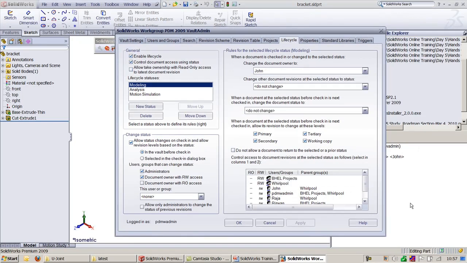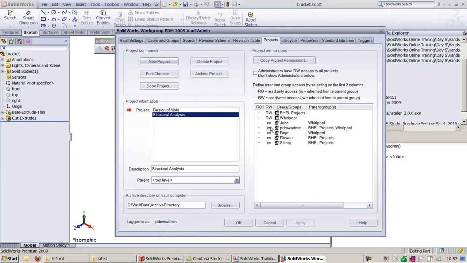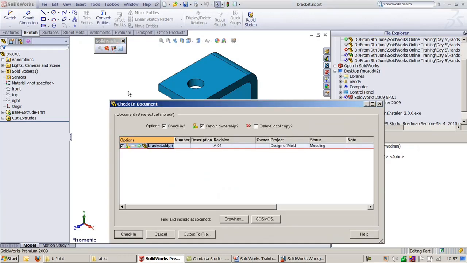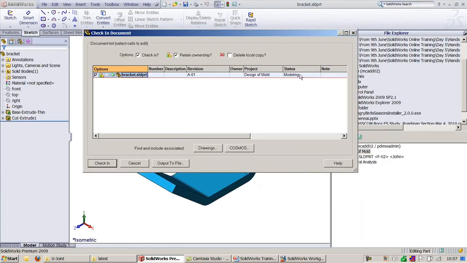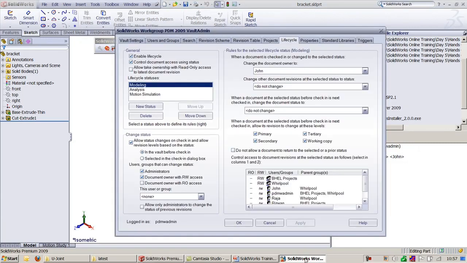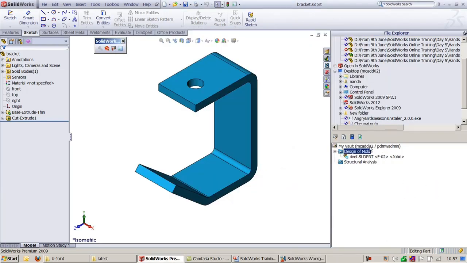Okay, now we have three different lifecycle statuses and we have assigned the rules for them. Let's see how we can apply this. Remember, you should give access here, and also from this project tab you have to give all the access. Now I will select this and check in this document, and here the lifecycle status is modeling. But what is the login we are using here? PDM W admin. But here you can see, if I say lifecycle status modeling, the owner will be John. Okay, but as of now, you can see we are logged in using PDM AW admin. So if you check in the document, then he will be the owner.